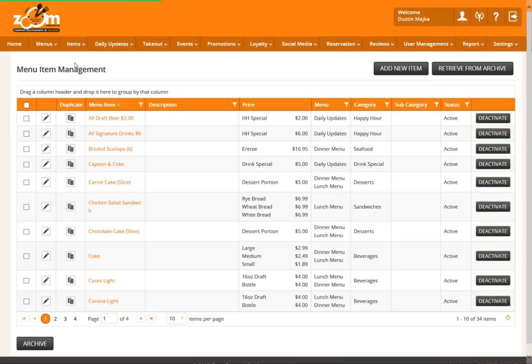On the far left, you will see boxes. Each box selects the menu item for an action such as archive or delete. If you select the top box, this will select all the boxes on the page.